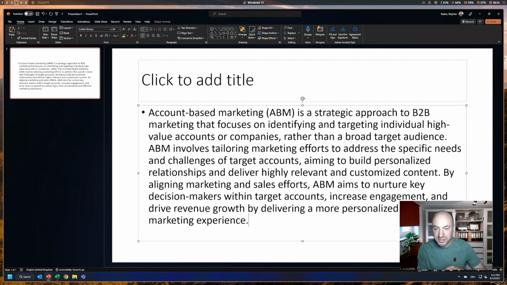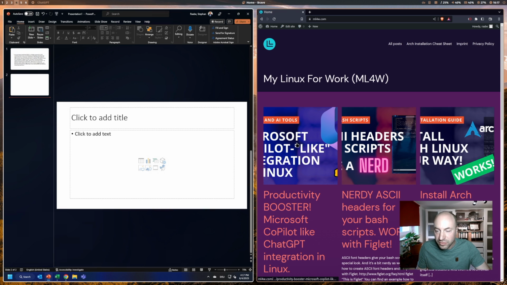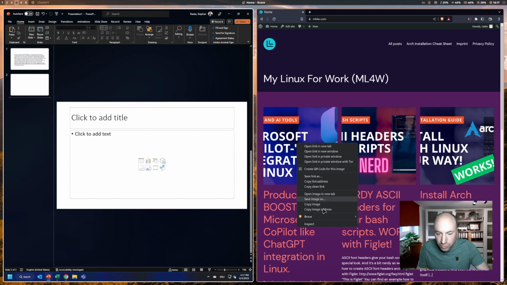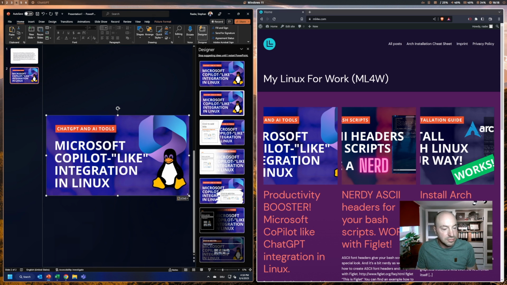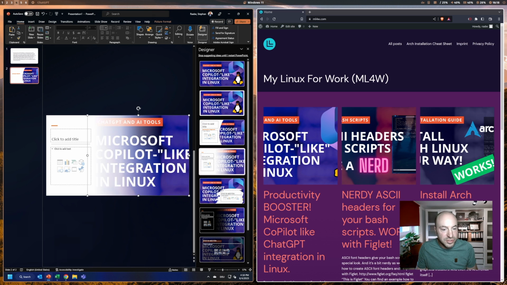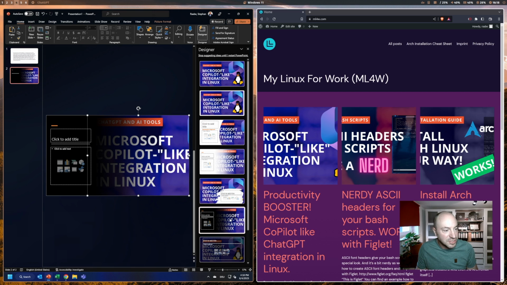So copy and paste from Linux, from Qtile, from the Scratchpad with ChatGPT into the Windows 11 virtual machine, in this case directly into PowerPoint. And I can even copy images from Brave, from my Linux system, into the PowerPoint slide on my Windows 11 virtual machine. I click copy image, Control V to paste it in, and here it is. And I can use different style proposals from PowerPoint with my image that I have just copied in.